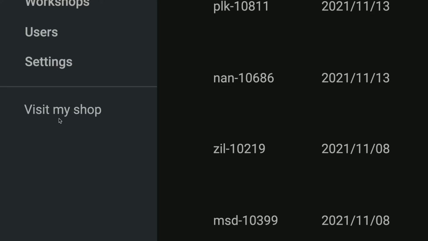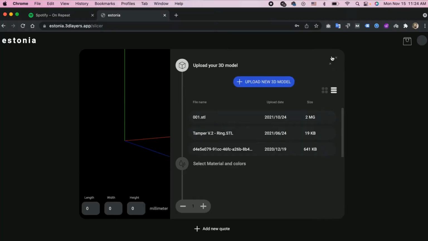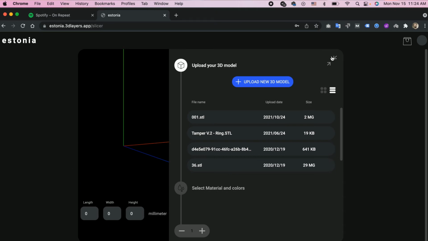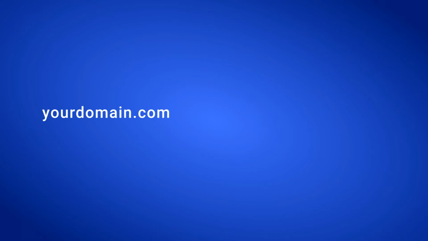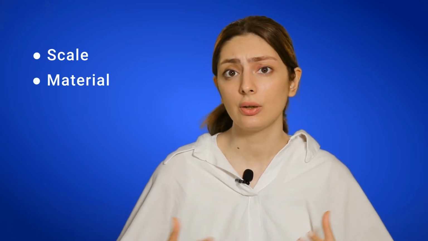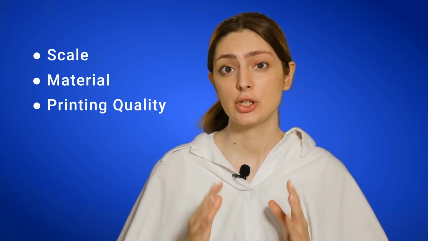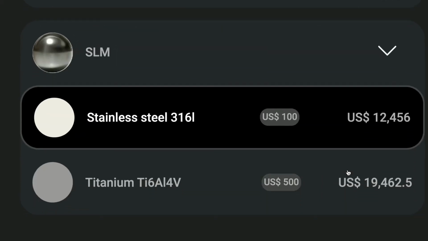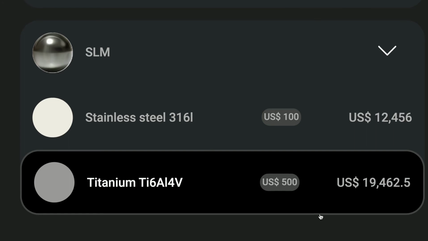When you create an online shop in Layers, whether you have a website or not, you can provide free instant quotes to your customers. You can easily install the Layers quotation platform on your website or access it with the subdomain. Customers can upload 3D CAD files, customize parameters like scale, material, and printing quality. They can choose between a variety of 3D printing technologies and get an instant quotation online.